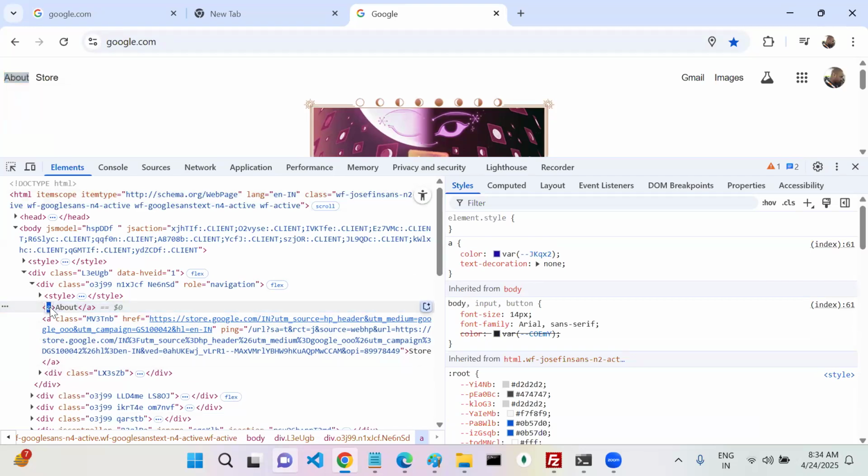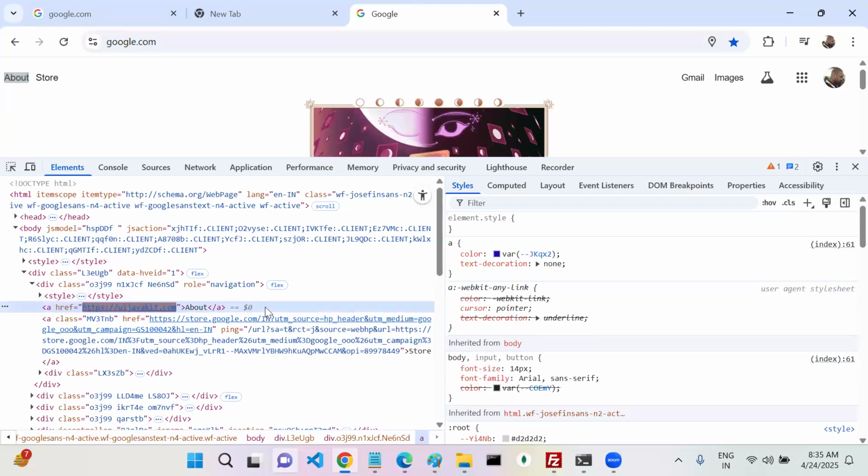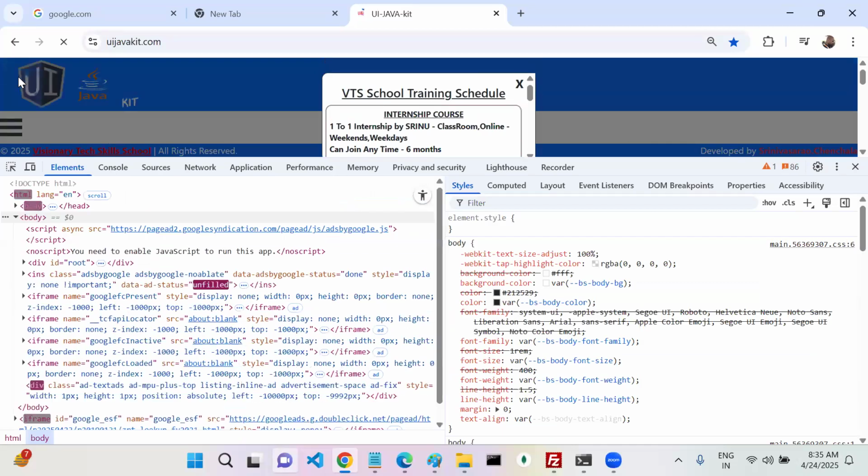If you want to navigate to any other place, I have to add one of the attributes, called what? Href is the attribute. So in this case, is my href attribute mandatory or optional? I said optional, right? But sometimes it's mandatory. If this href attribute is not there, it does not navigate anywhere. Whenever I add the href attribute, now it navigates to my uijavakit.com. Yes or no?